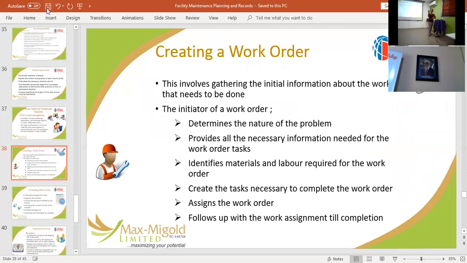I will always ask experts to come and advise me or my colleagues. Identify the materials and labor needed. Create the task. Very important: what needs to be done, and when? What are we doing first, second, third, and so on?